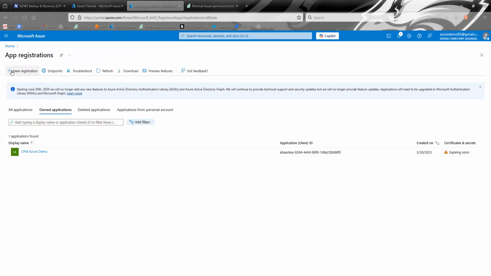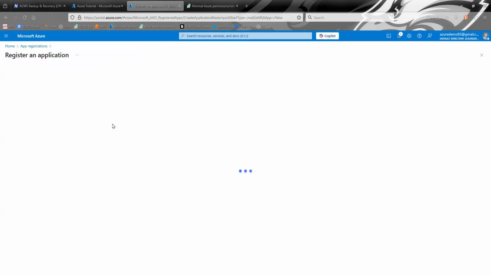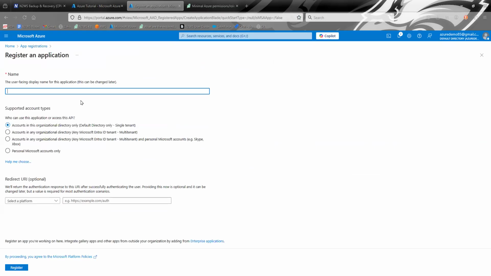Okay, so now I'm going to select new registration, and then we're going to give it a name here. So I'm just going to use Azure tutorial. And then we're going to keep everything here as it is, right? So we're just going to use this organizational directory only, and then single tenant, and then register.